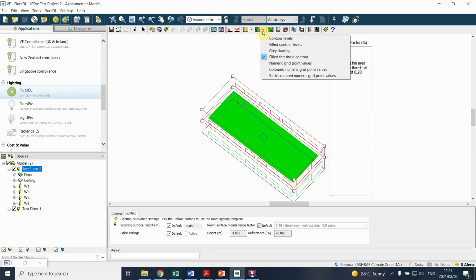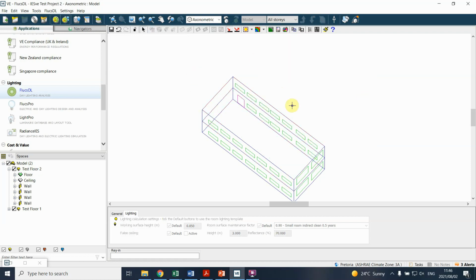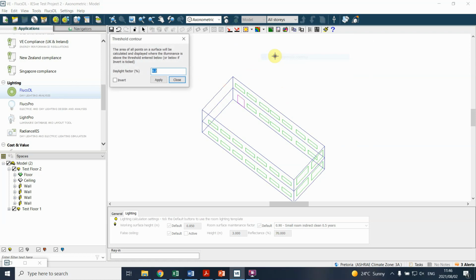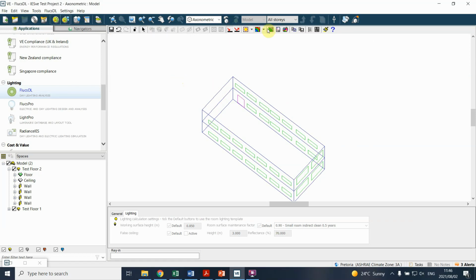You can also define the threshold above which it should define. At the moment, the threshold is 0.2. So if you apply that, oh man, I have to show it to you again. Daylight factor.